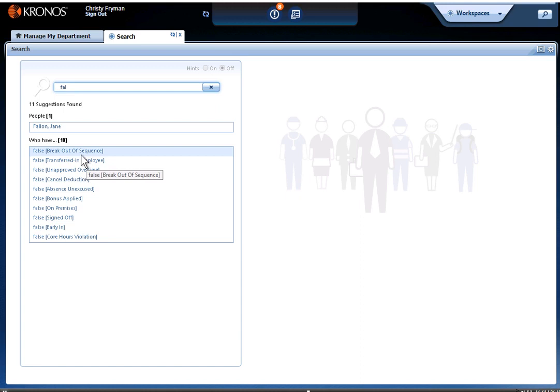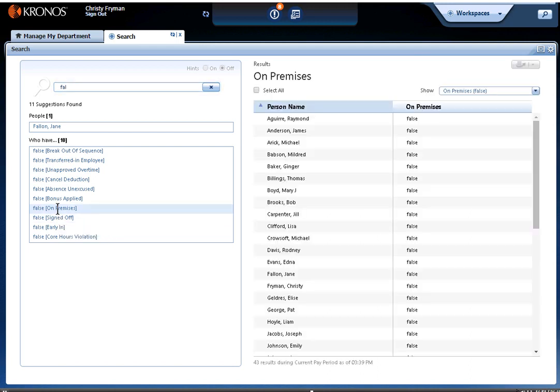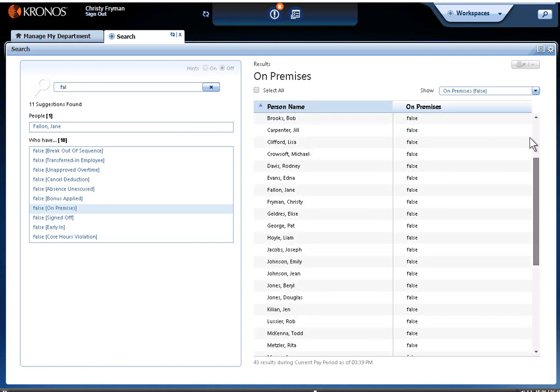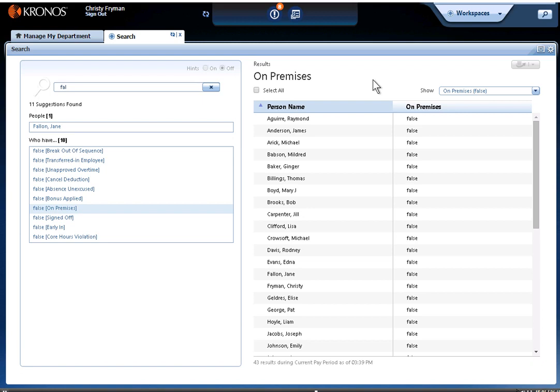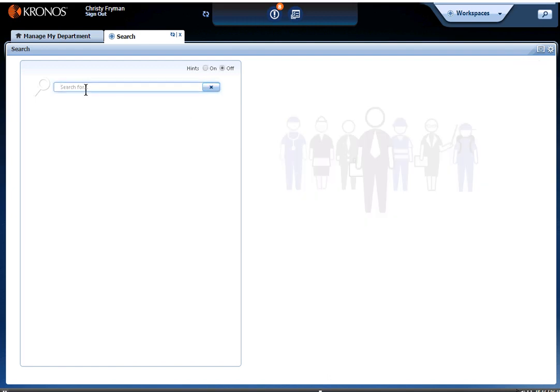If any of these suggestions are the things that I'm looking for, for example, maybe I want to see who is not on-premise at the moment, I can select that suggestion and the details appear on the right. False for on-premises returns all of these. I can see that all these people are not on-premise right now. So search can be a really helpful way to quickly find certain employees or identify groups of employees who meet a set of conditions. And when you're done, you click the little X to clear the search and reset it.